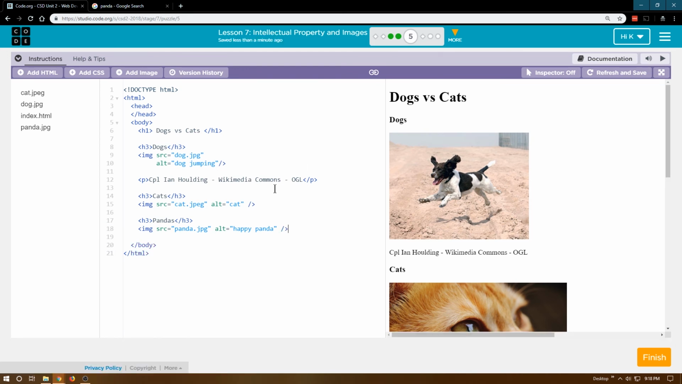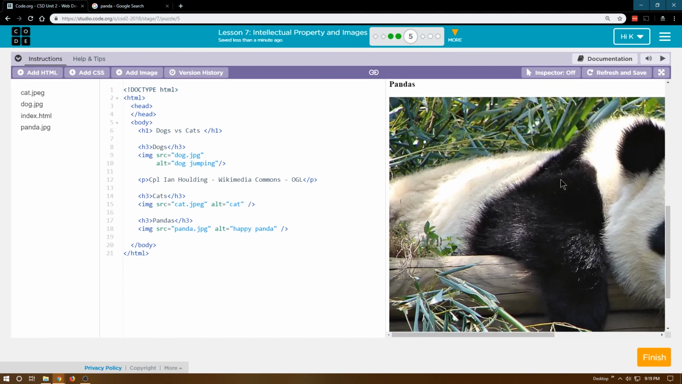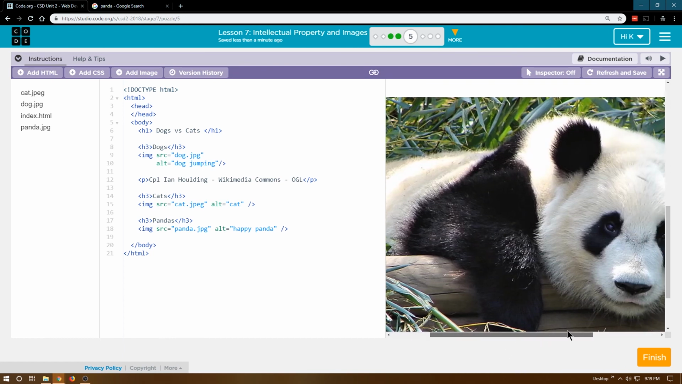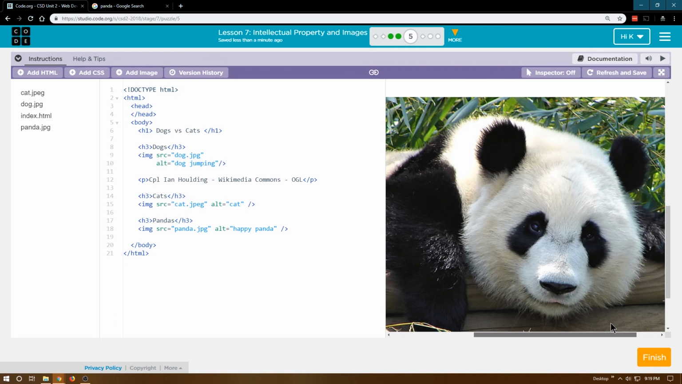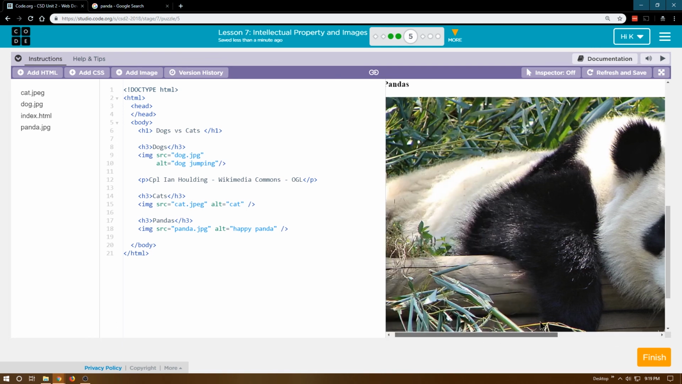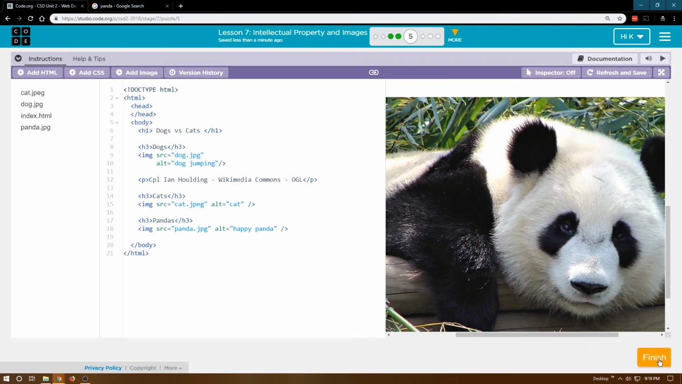I think that looks all right. I don't see any pink down here. I'm gonna hit refresh and save just to make sure. And whoop, the image is a bit big. We don't know how to resize him yet, but there's our new pet panda. Perfect. All right, and so I am journeying onward.